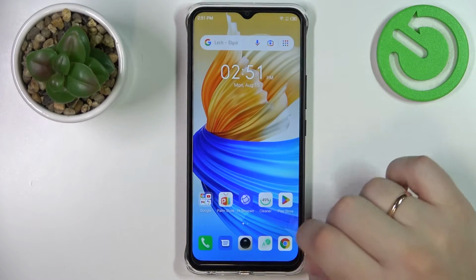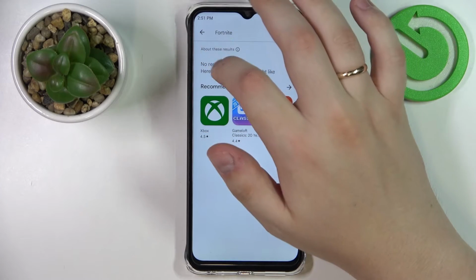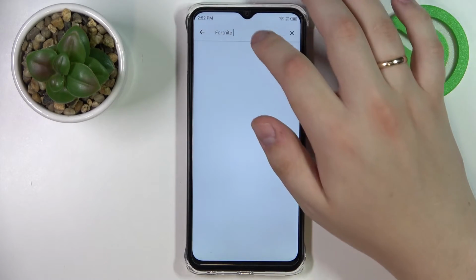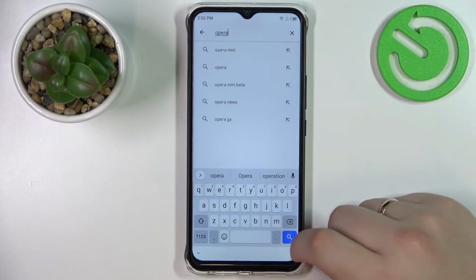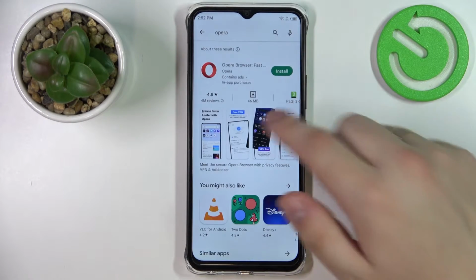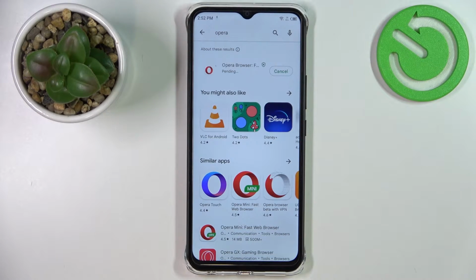So first of all, you want to launch the Google Play Store. At the search bar of your Play Store, simply type in Opera, just like so. Once the needed app is found, click on the green install button and wait for Opera to get downloaded and installed respectively.